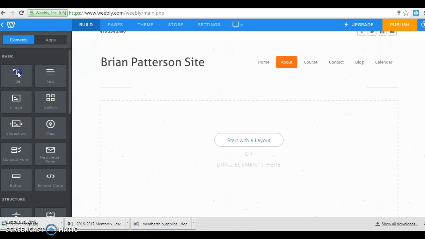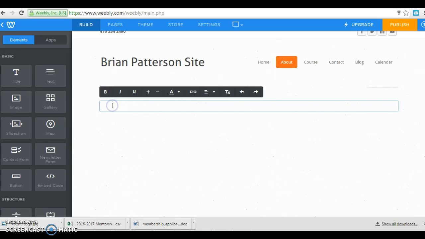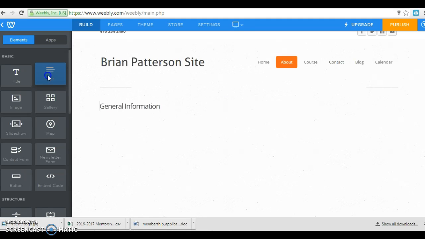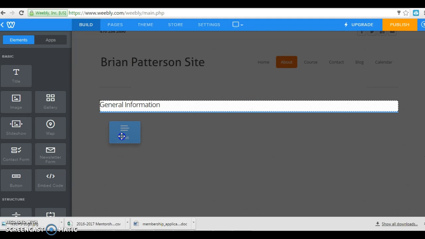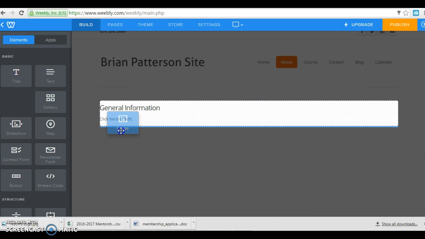So I start with the title. I put it up here. It's going to say general information. Under general information, I'm going to put the picture of the teacher, or I can put a text box here. I can put a regular text box here. And I want to put an image inside that text box.